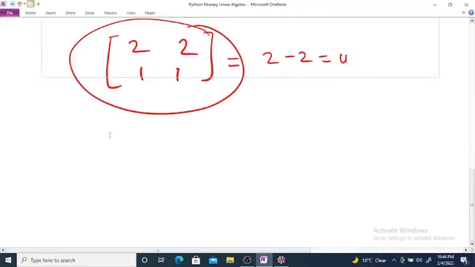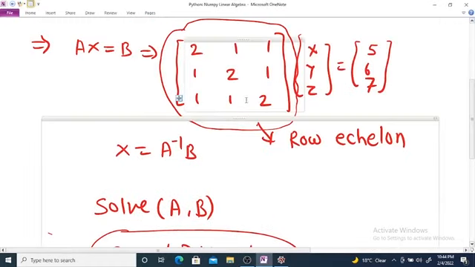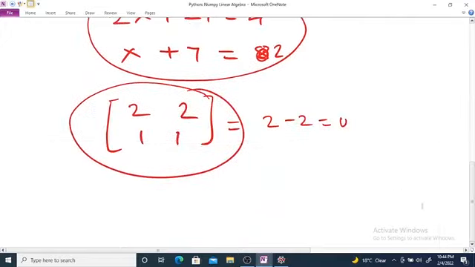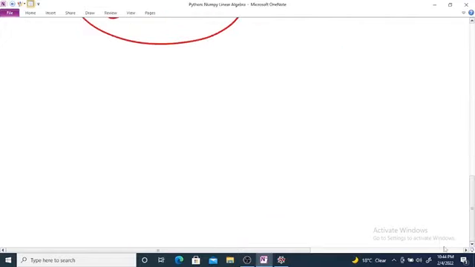Now to evaluate a determinant, suppose you want to evaluate the determinant of this matrix. This is the A matrix: A is equal to [2 1 1; 1 2 1; 1 1 2].